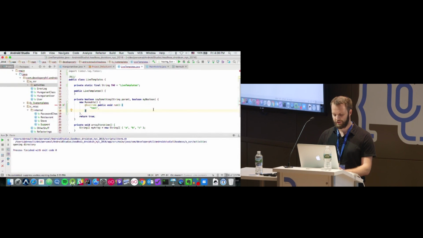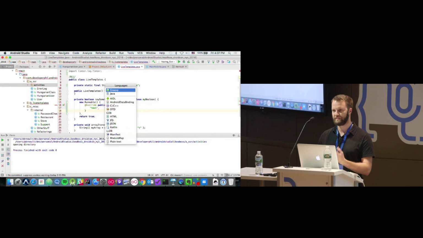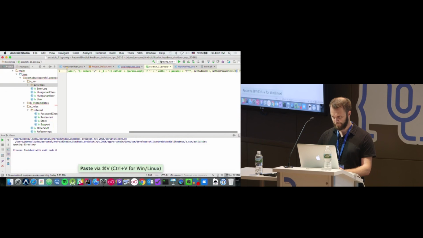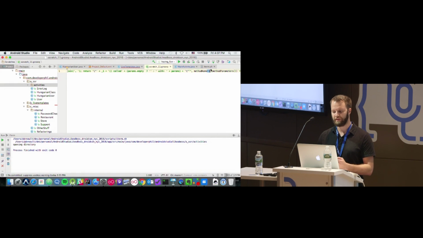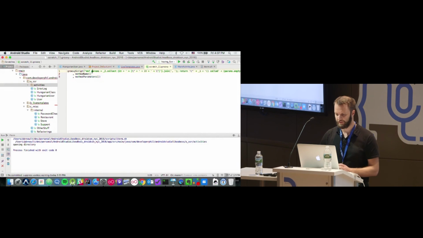Let's create a Scratch file. If you never used Scratch files, those are basically files that are not saved on disk that do have syntax highlighting, but that don't really allow you to run anything. So let's say I'm starting a Groovy Scratch file and I paste it. What you're going to see is that we have two methods that come from the live template, for example the method parameters and the method name. And we have a string that's the Groovy script that we're running.